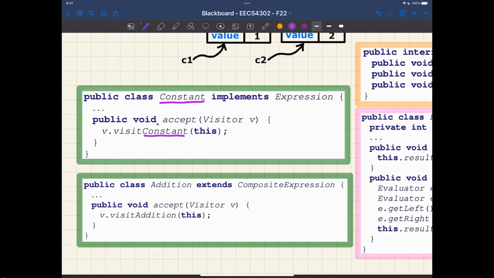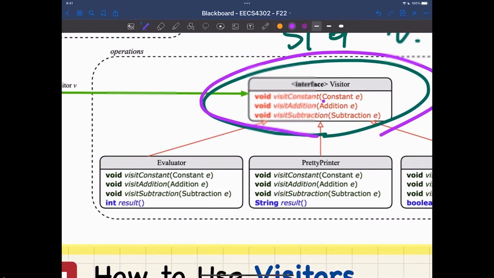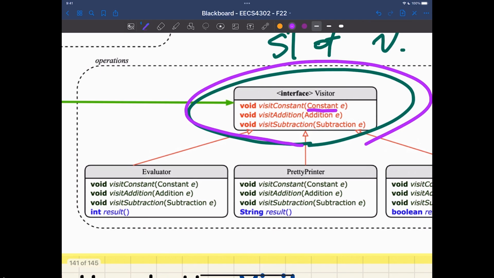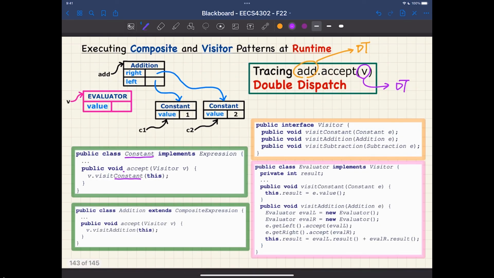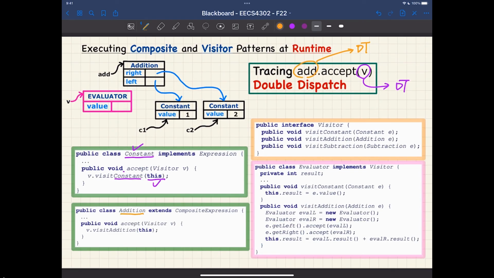And the visit constant method, for example, in the visitor pattern, is expecting some constant object over here. And what we are passing over here, since we are in the context of constant, is the current object, this. This over here is normally the tricky part to get right. Similarly, when we talk about addition, which is just the composite expression, we also got accept, but now we say visit addition, corresponding to the addition here. And then we can just pass this, the current object. The definition for the accept for each expression class is very standard. There's no variance, really.